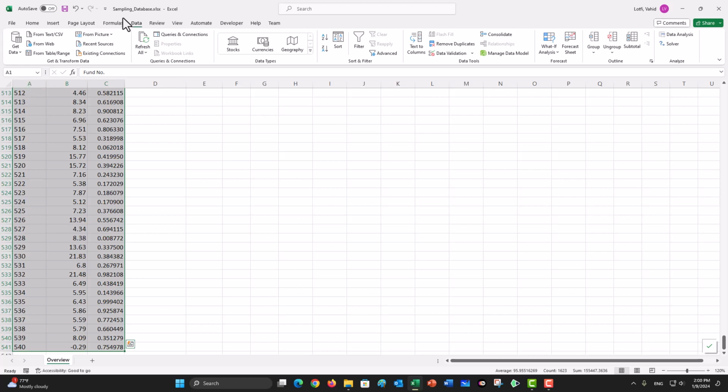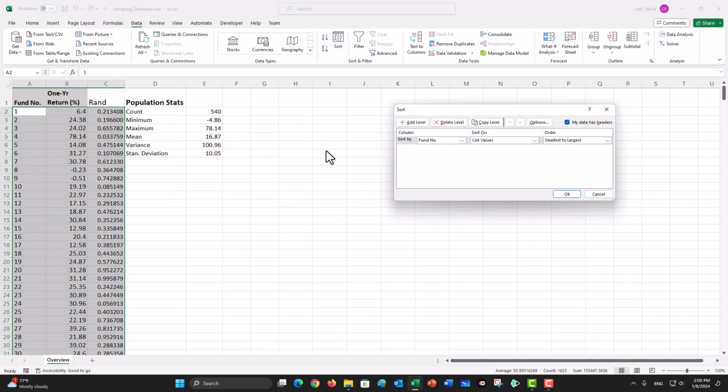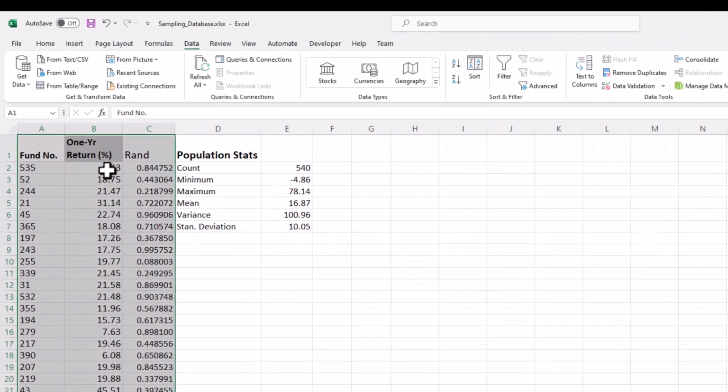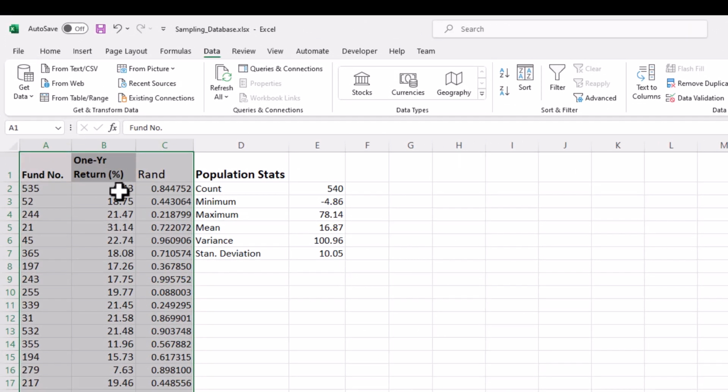and go to the data command and select sort and select rand. We're going to sort on the random number column, and we're going to go from largest to smallest and click OK. And now I have sorted my data on 1-year returns as well as rand from largest to smallest. But notice the random numbers change each time we click a column.